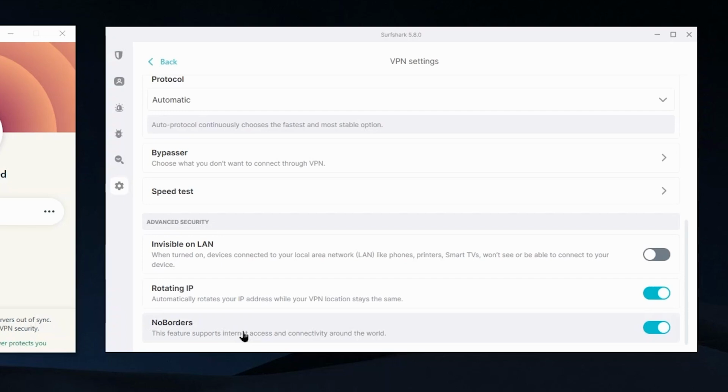And no borders, this is an automatic feature that will come on automatically, but it will allow you to get around some censorship and firewalls in different places around the world. But you don't really need to worry about it because it will be activated automatically if you need it.